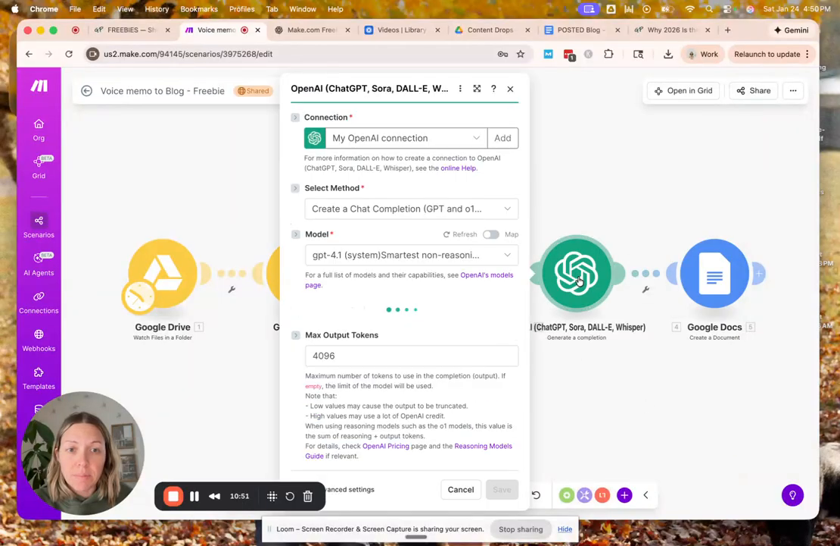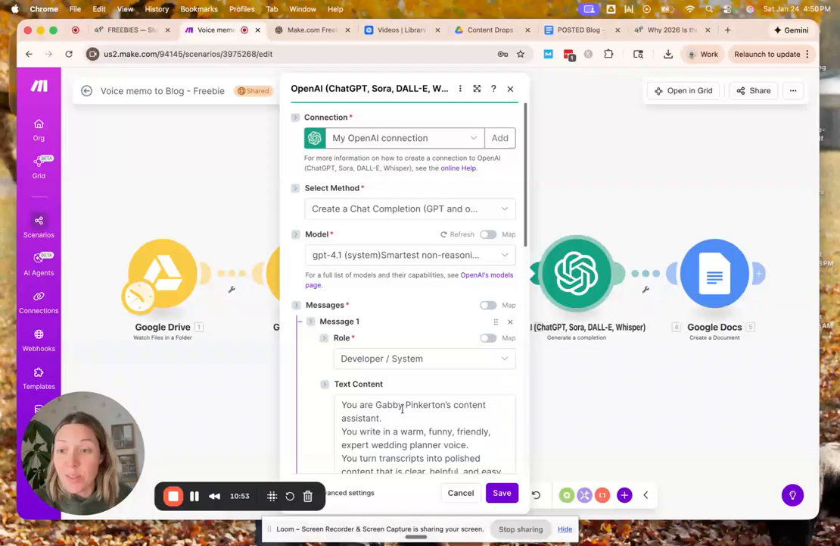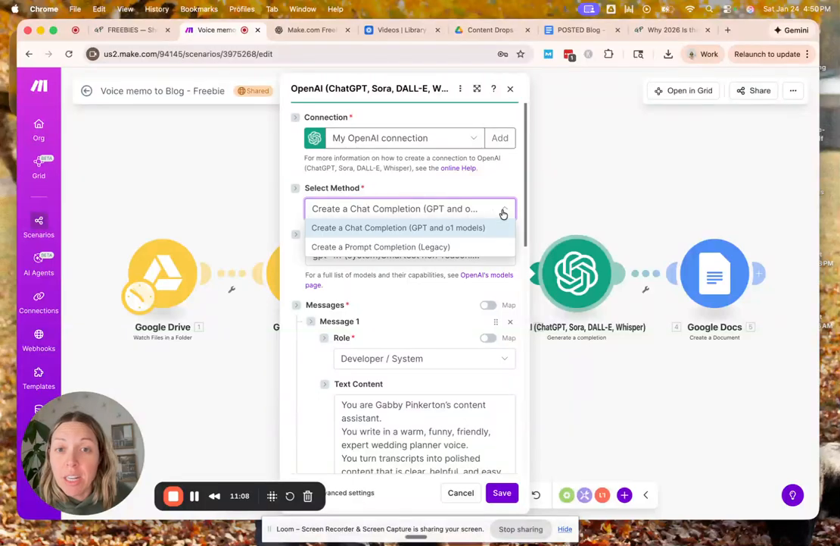Okay, I lied. This is where we're customizing. Okay, so again, here, you are going to connect your AI, your ChatGPT. You are going to select a method. Again, I'm hoping this is already filled out for you, but it's going to be create a chat completion, GPT and 0.1 models. This could probably work too, but this is what I have it on.